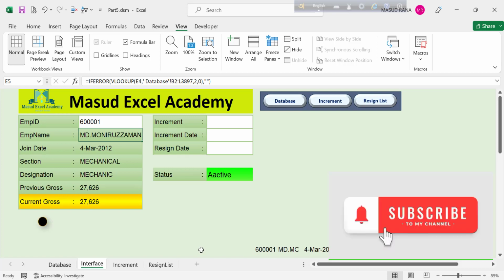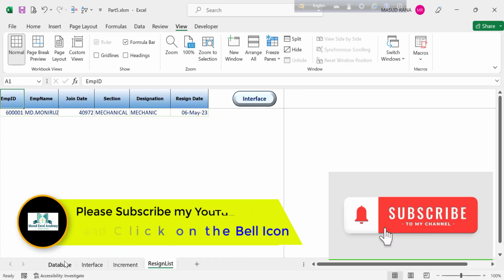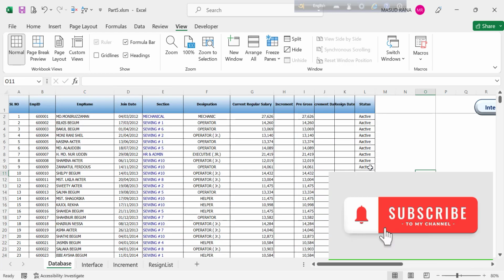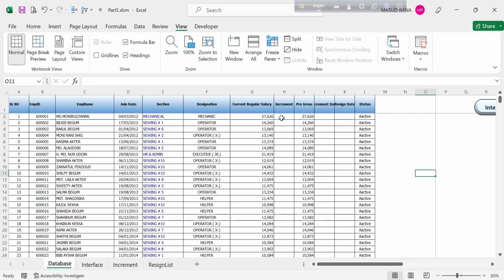Now we set the automation so that when we submit the increment and resign, it will affect our interface. At first, we need the increment amount. Here, when any increment amount is posted, it will go to the database in this column. We need to set the VLOOKUP formula here.